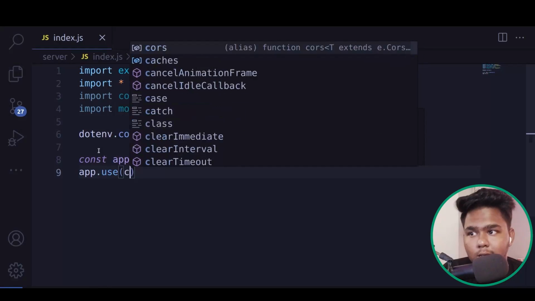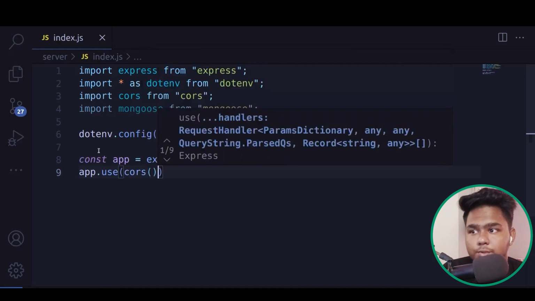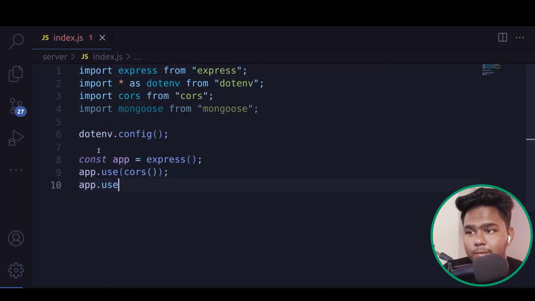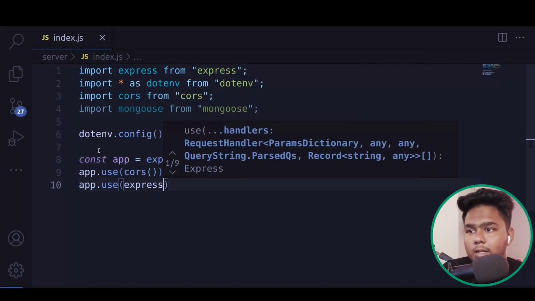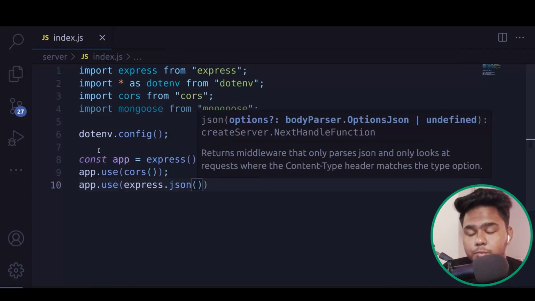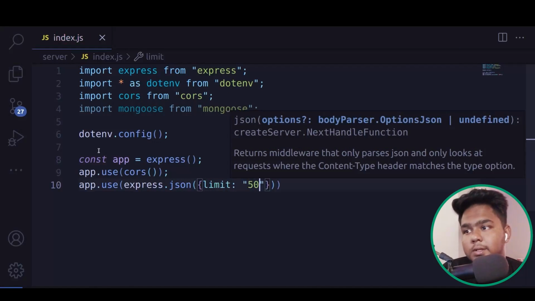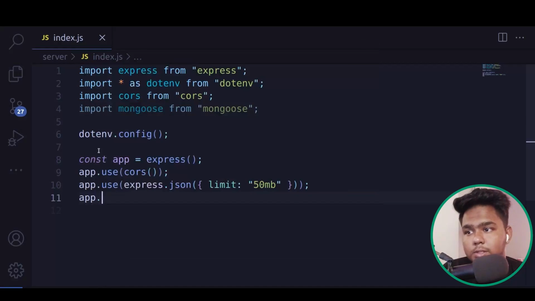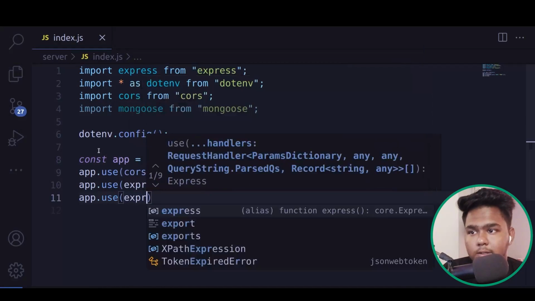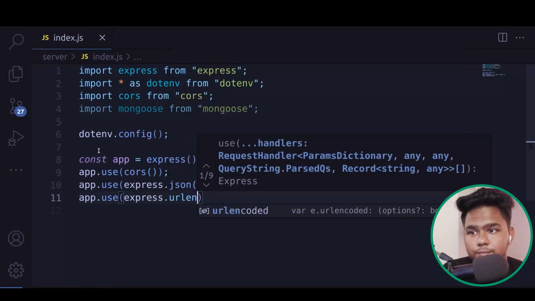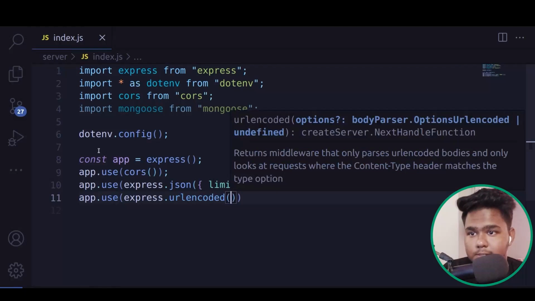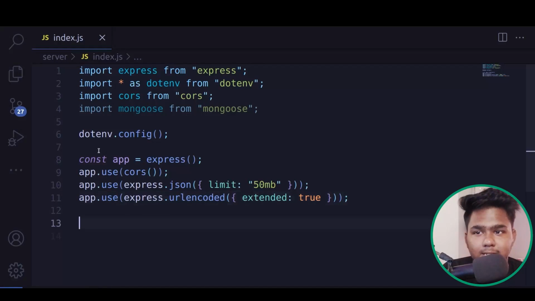Then we will be using app.use cors, and then we will be using express.json, which will have a limit of 50 MB, and we will also use express.urlencoded, where I will write extended would be true. Perfect. So this is our basic setup that we do every time when we create a new server, right? So you can just copy and paste it every time, right?